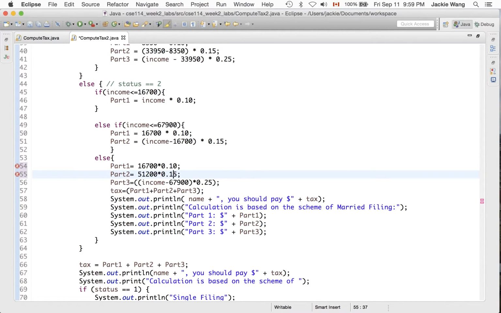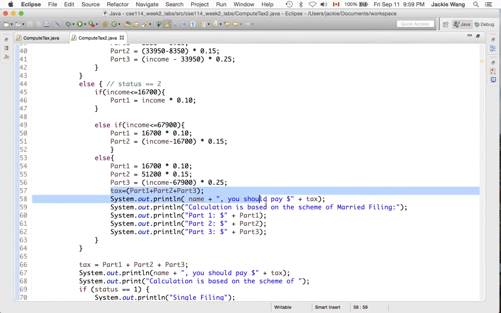Okay, just remember you don't have to put unnecessary parentheses here because it's a simple expression, so you don't need it. Okay, so now we have the calculation for all the 3 parts. You should put a space around the assignment as well. So now we have part 1, part 2, and part 3, so we don't need this either.